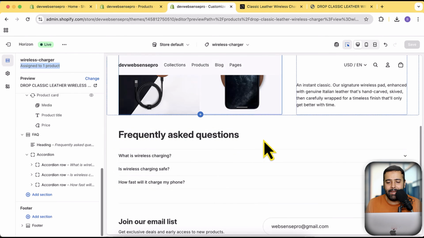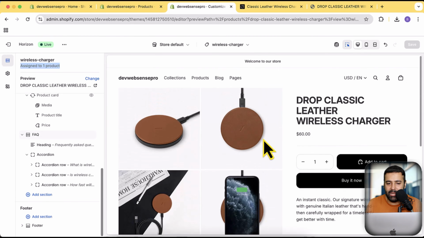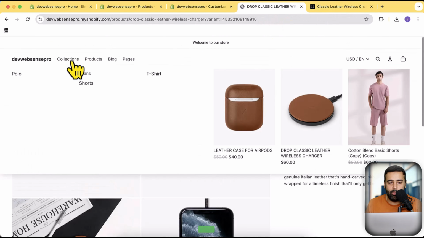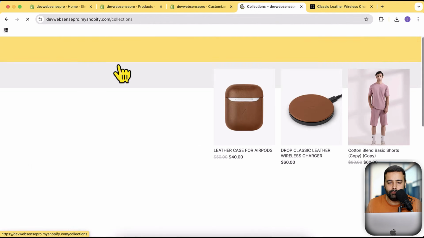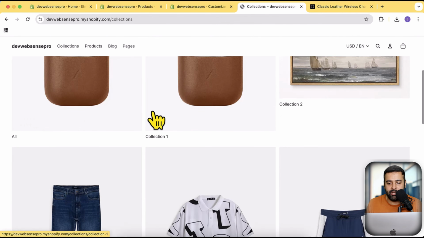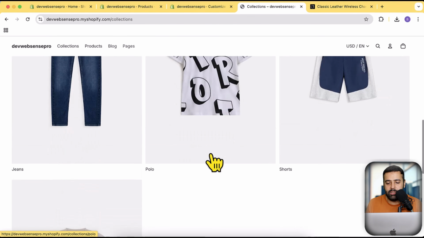Now you can also create the template for collection, and when we talk about collection, let me show you what I mean. So if I go to collections, you can see that we have these collections: collection 1, collection 2, jeans, polo.